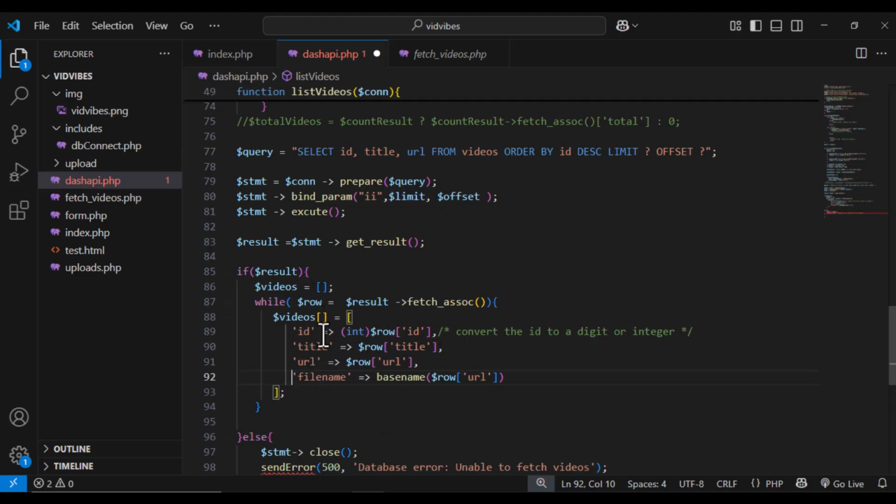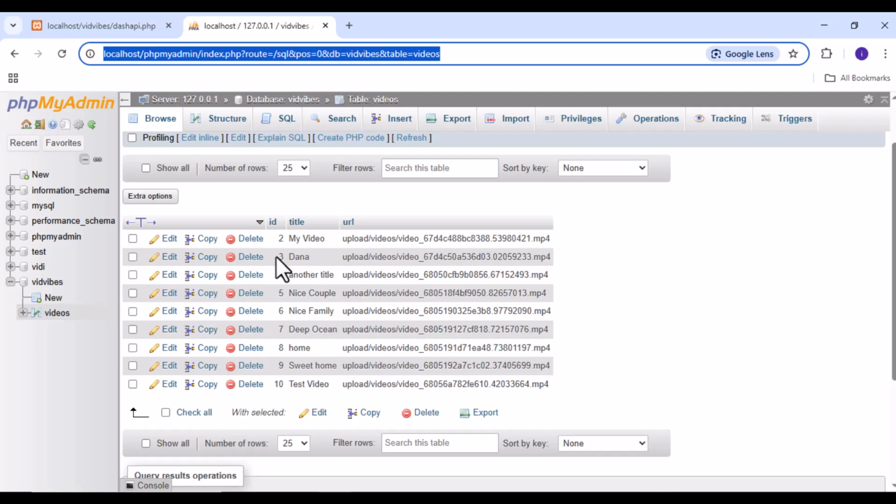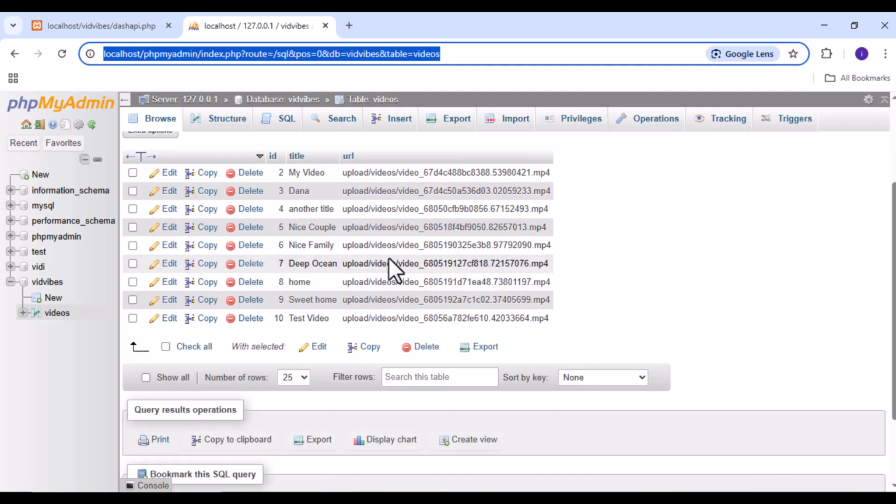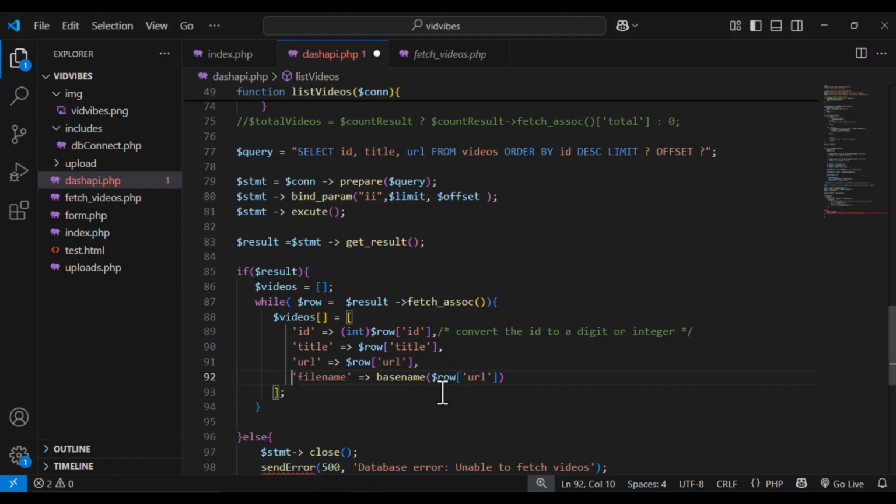So what is going on here? The ID is coming as a string, so we'll first of all convert it into an integer. This is how we arrange every other one. We have the title, the URL, and the file name. These represent what we are getting from here, for example ID 2, 3, 4, 5, 6, and so forth. Then you have the title, my video, and so on. Then this one is the URL, which will also represent the base name, which is row URL.